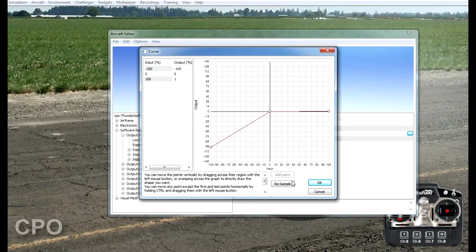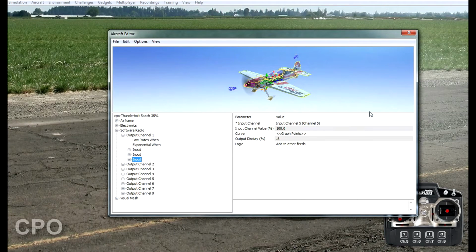I'm a little haphazard here. I left it at 1, but it really should be 0. And now you can see when the switch is enabled, it moves the ailerons, and when it's disabled, when it's in the up position, it goes back to neutral.